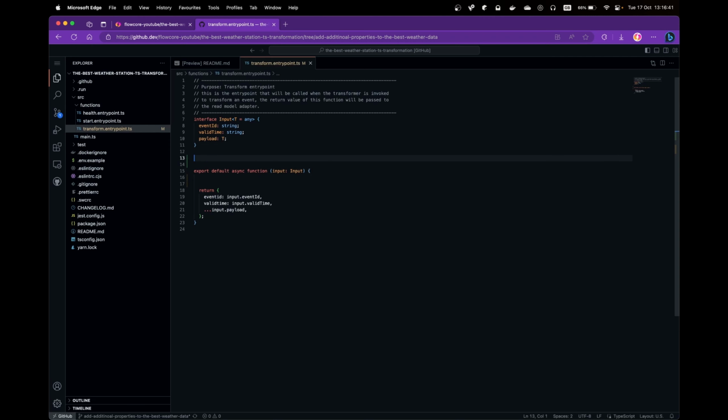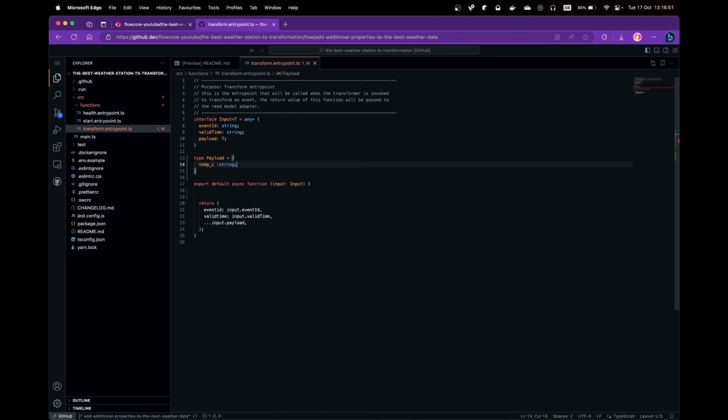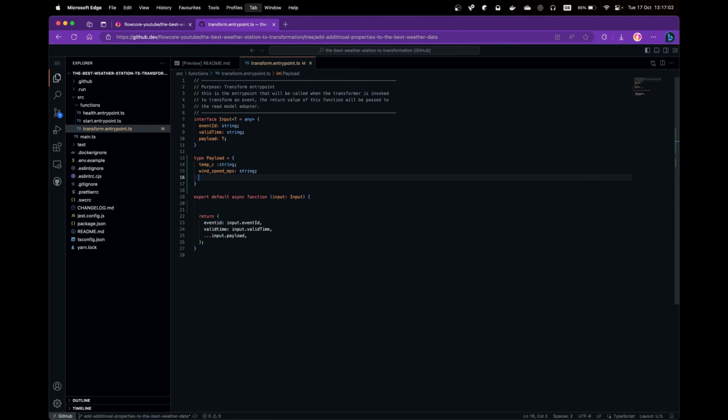So we'll just create a type, call it payload, and it had temp C, type string. It had the wind speed, MPS, string. And finally, it had the wind dir, string. So this is the payload that we would expect to receive. This is purely just TypeScript code to make sure that it is type safe. So now that I can write input.payload, and there you see the temp C.